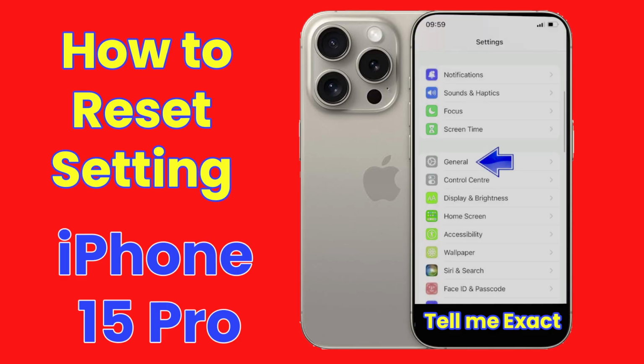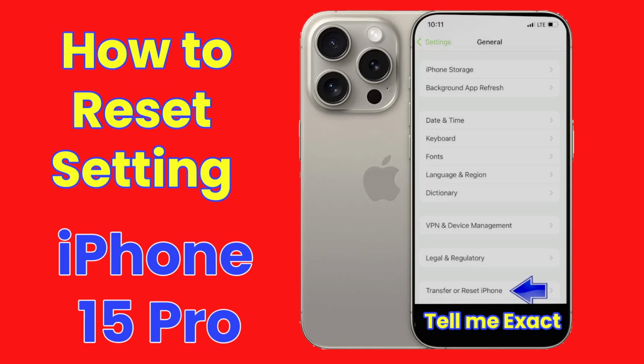When you tap on it, a new option will open on your screen just like that. Here you can see an option General, just tap on it. When you tap on it, you can see at the bottom of the screen an option of Transfer or Reset iPhone, just tap on it.